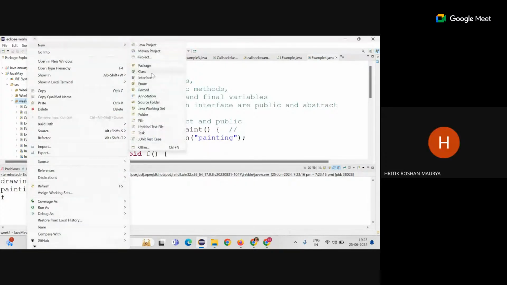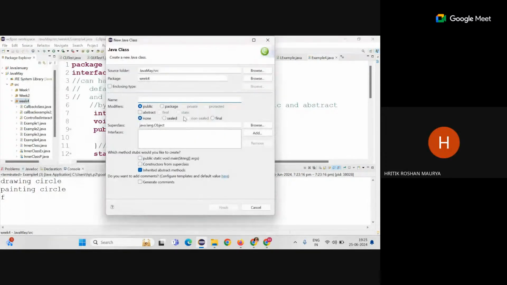Ma'am, why do you need to provide public when defining? Because all those members that we declare in an interface are public by default. So in subclasses we cannot decrease their visibility or accessibility. We have to either keep it or increase it. Like if it is protected in the interface, we can change the modifier to public. But if it is public, we cannot downgrade it to private or protected. Is that clear?